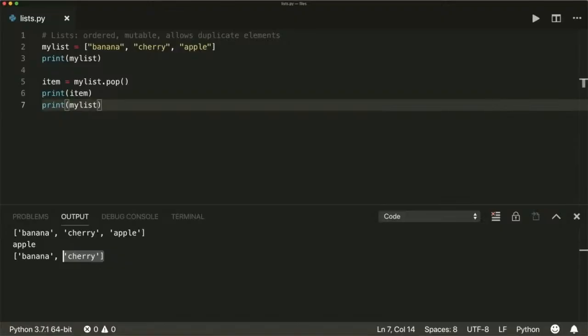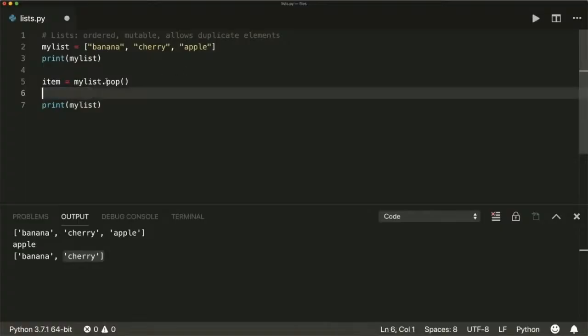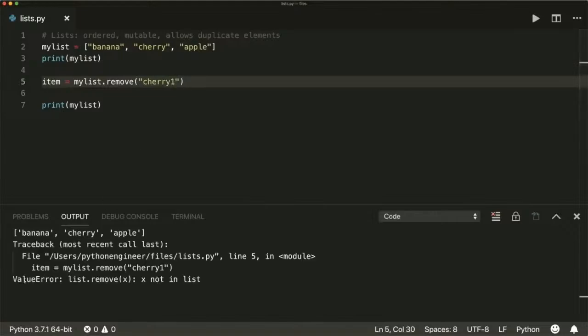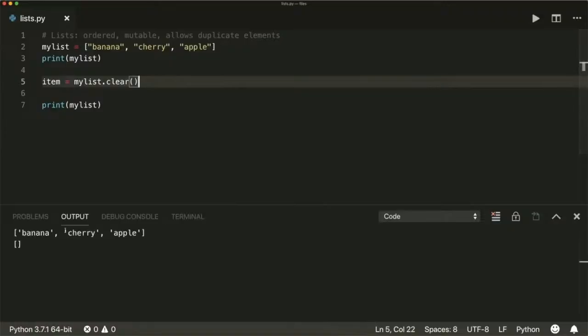Now we can also remove a specific element with the .remove method. For example, let's remove the cherry. Then we see that the cherry got removed. Now what happens if we specify an item that is not inside our list? For example, if we have a typo here, then we get a value error, x not in list, so be careful here. We can also remove all elements with the clear method. So now we have an empty list.